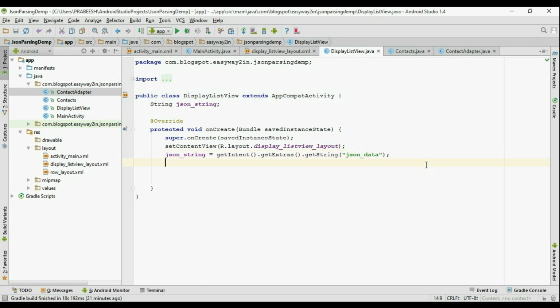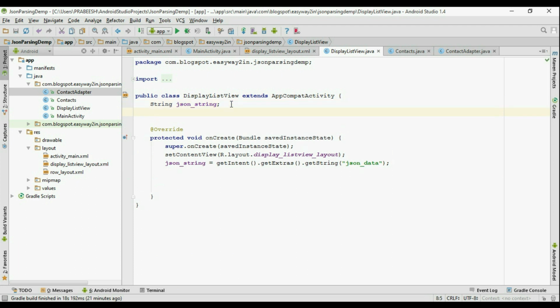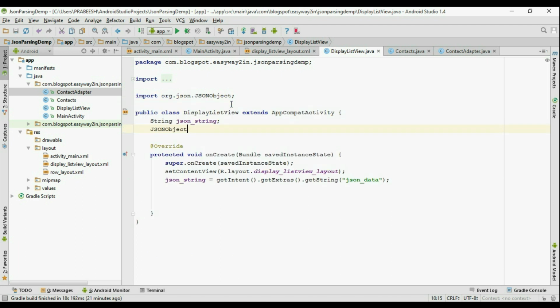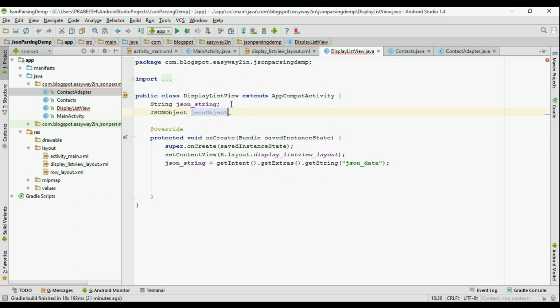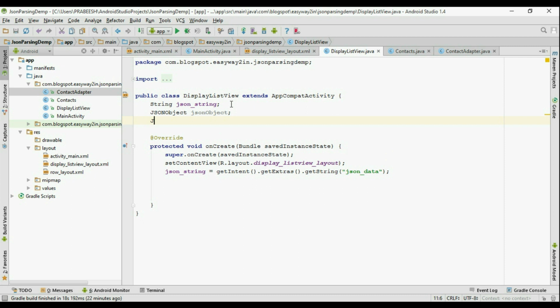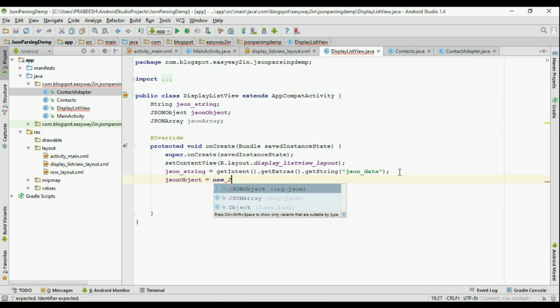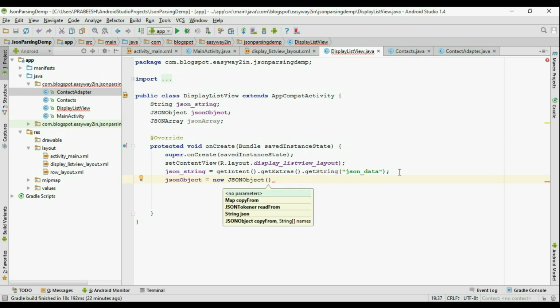So now here we have to pass the JSON data. For that, we need some variables. First one is a JSON object. Create a variable for JSON object. Now we need a variable for JSON array. Name it as JSON array. So first we have to initialize the JSON object. So JSON object equal to new JSON object and pass the JSON string. Here the JSON string is available in the variable called JSON string, and pass that variable.